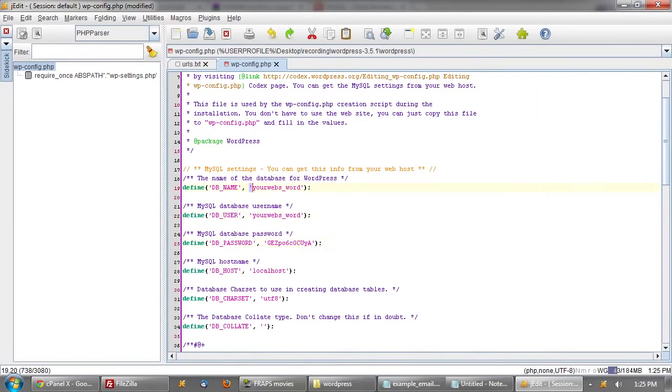You want to make sure that you always have the quotes on the left-hand and right-hand side, otherwise you're going to run into an error and some difficulties, and it'll be a pain in the butt.